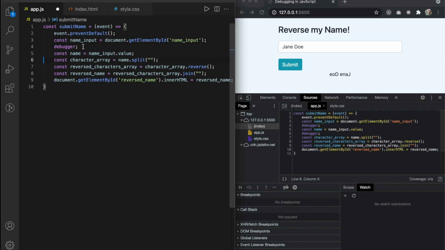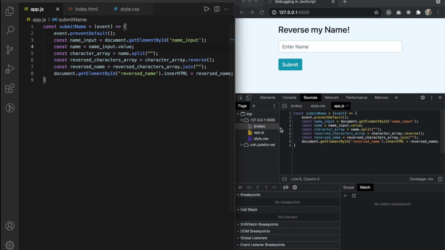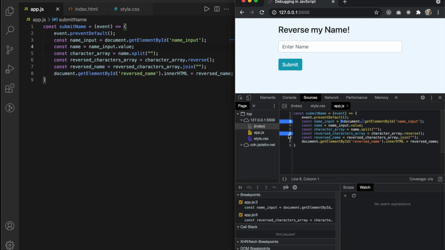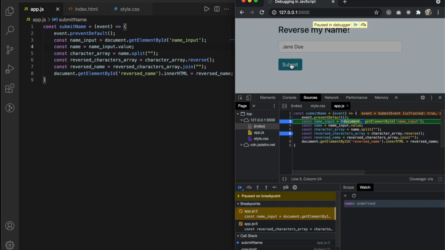Firstly, let's remove all the debugger statements and add a few breakpoints through the browser. As you can see, as soon as I add these breakpoints, the list of breakpoints gets updated down below. And let's say using the watch feature, I want to watch the change in values of the name variable. So now let's run our program again. And when we click submit, we see that our program stops at the first breakpoint and the value of name at this point is undefined.